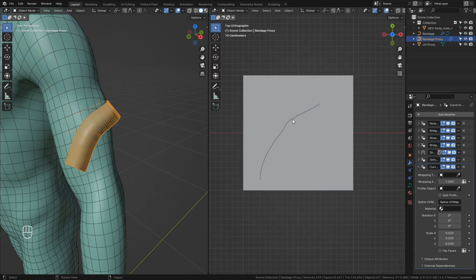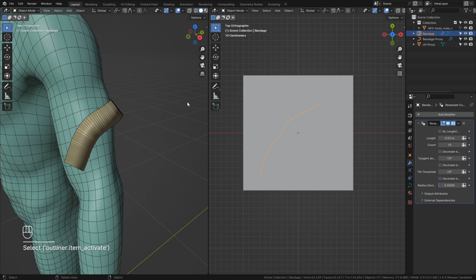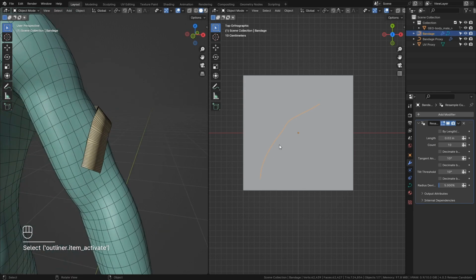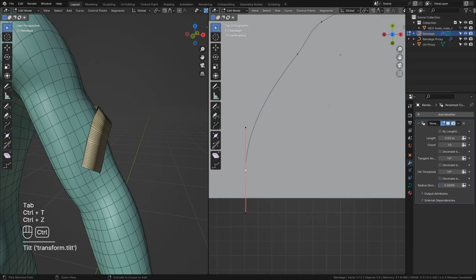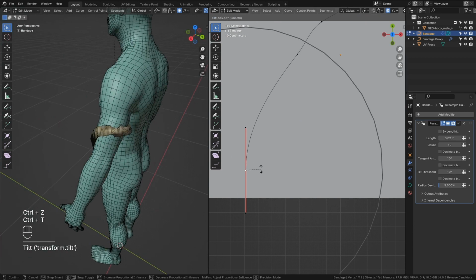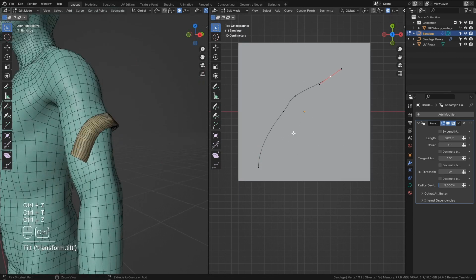But another thing we can do is, since this bandage proxy is an exact copy of this bandage just displaced onto the fake cylinder we have created, we can actually control it by editing our bandage object. So by changing the tilt of this curve, this instance is being affected as well.